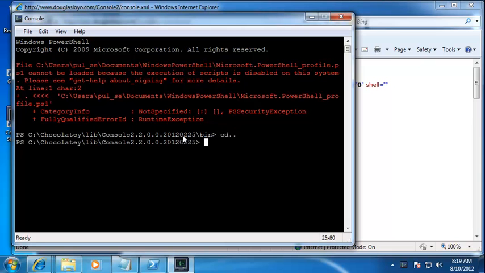So if we go to our Git repository, we'll see it like this, right? Okay, so for this message to disappear, the only thing that we have to do is set the execution policy to unrestricted.